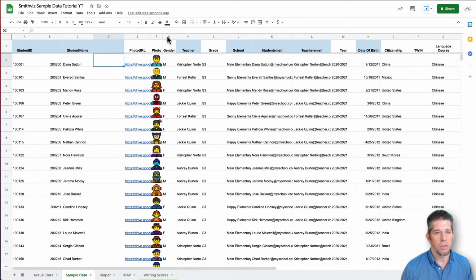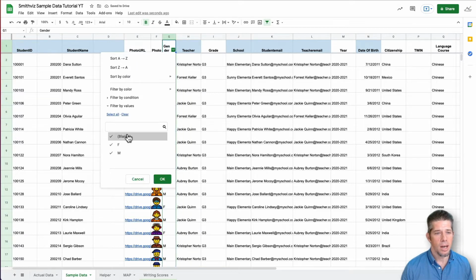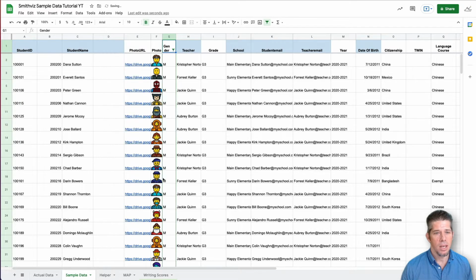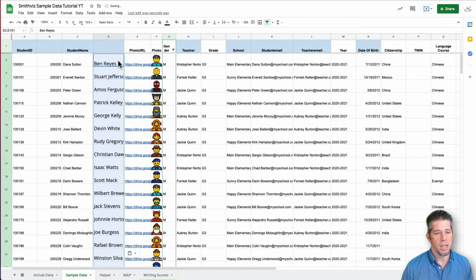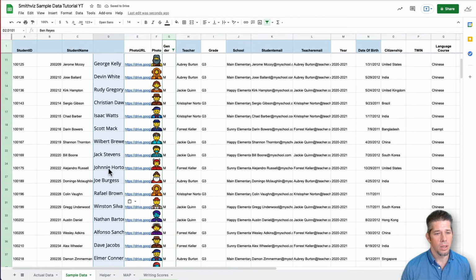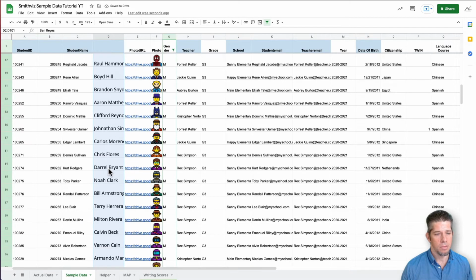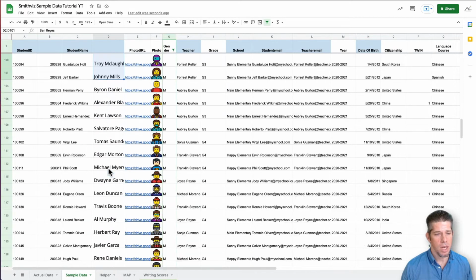So what I will do is very quickly highlight, select column G here, go ahead and come over to Filter, and I will just get rid of the blanks and the females, and it will filter my data so I have only males. Then I will go ahead and paste in my names there. If I scroll down, you can see it'll put in 100 of those names.